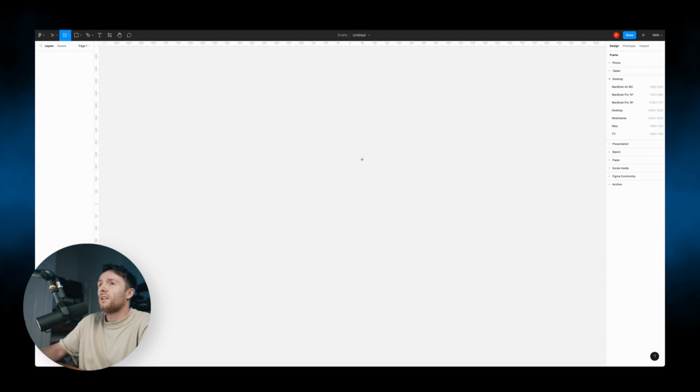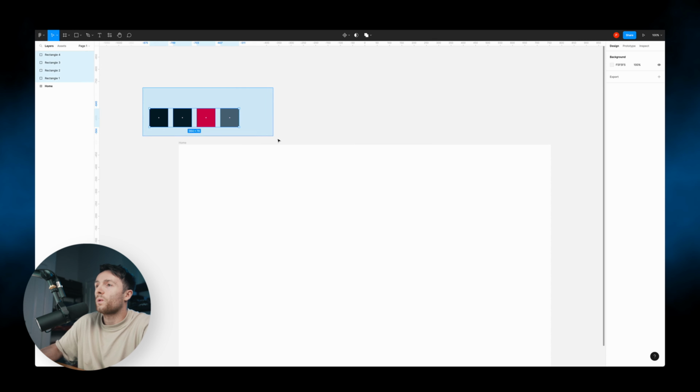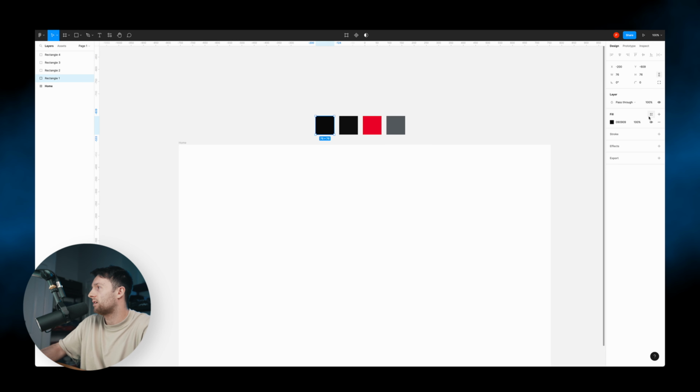So to start off, here we are in Figma. We are going to create a new frame and we are going to do it for MacBook Pro 14. That's usually what I do. Now for color palette, we are going to use something like this. So we have a black there, we have a slightly lighter black, we have a red/pink accent color, and this sort of gray. Now if we go here, we can add this to a color style.